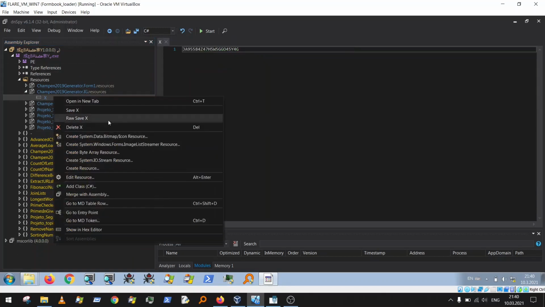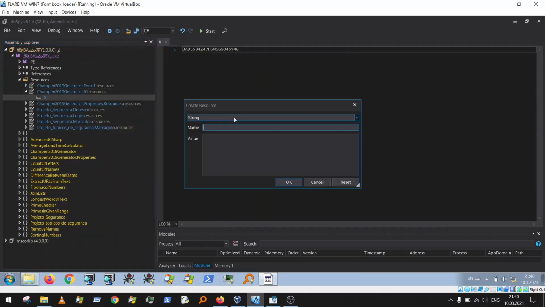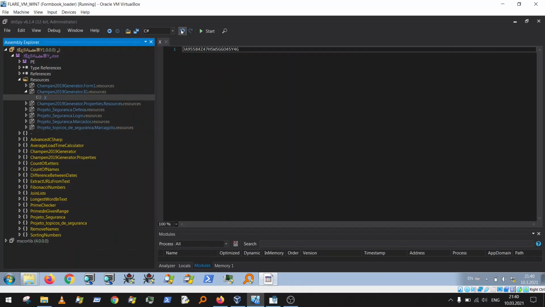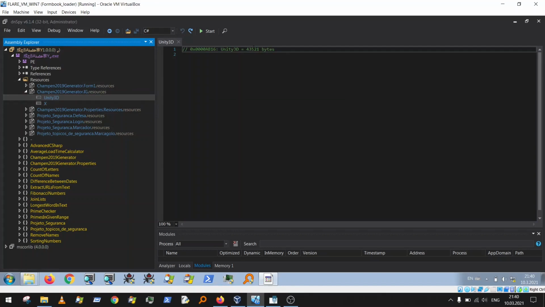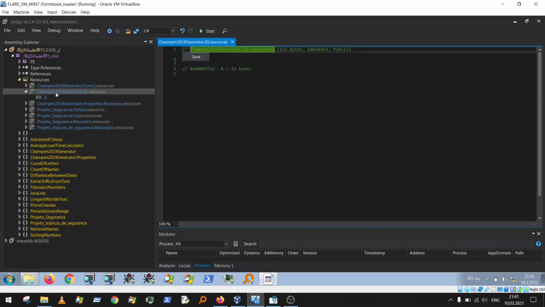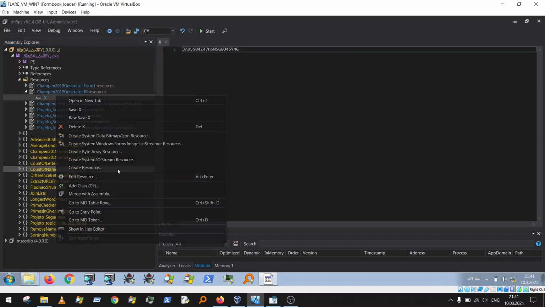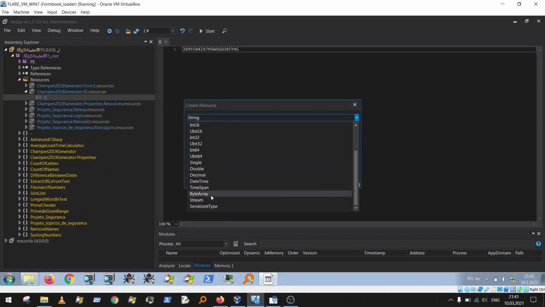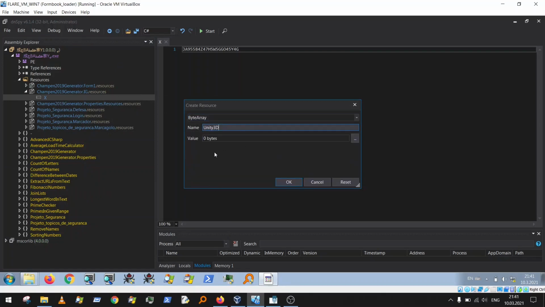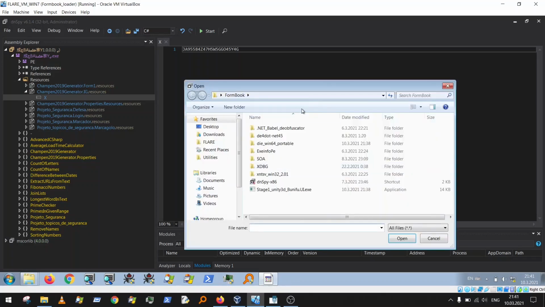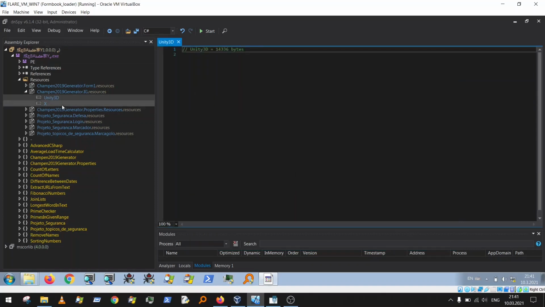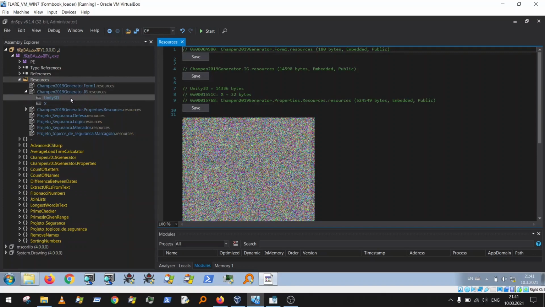and now you create a new resource. Name will be, oh, I have to copy the name. Now create the new resource. Type is byte array. Name is Unity 3D, and load here our decoded and deobfuscated Unity 3D. Open. Okay, and it's here. Now it's time to patch the code, which is working with the Unity 3D resource, because we don't want to decode it again.